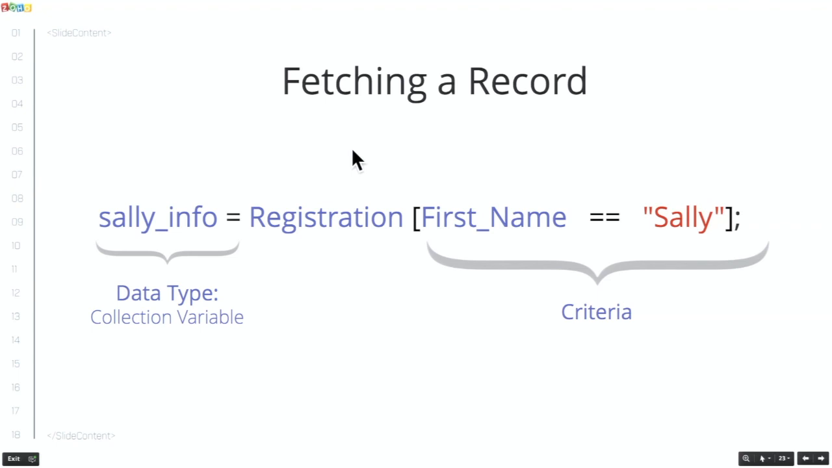So the way we would do this is we'll choose the name of our collection variable. We want to give it a descriptive name. So I'll just call this Sally info, because all of the information about Sally will be contained in there. And then we say which form we're going to look at. So we're going to look inside our registration form. And then finally, we have our criteria over on the right. So the first name field is equal to Sally, and we use a double equals sign there.